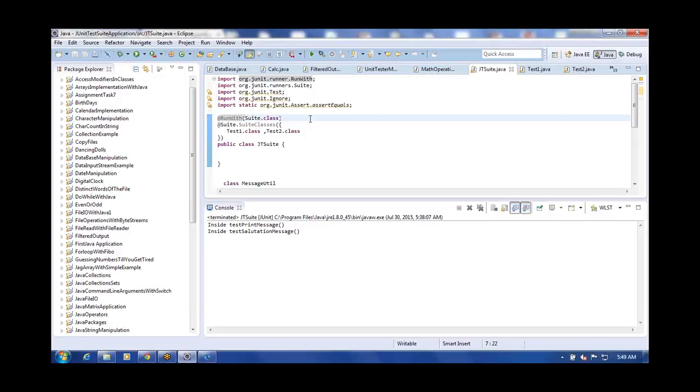Second thing is, this class is going to contain two different classes. One is Test1, the other one is Test2. You can include more test cases in that. So when you have more test cases, all the test cases can be running there. But here we basically have only one test method, one test case, in each class.